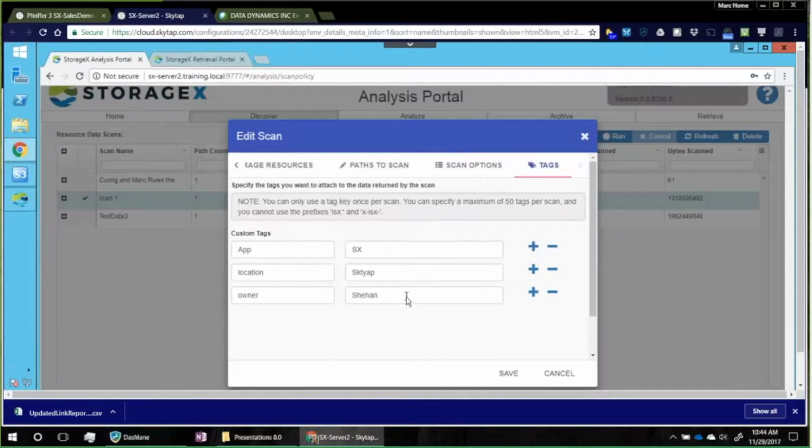So the idea here is that if I scan multiple things, let's just say with the location SkyTap, and I have a wide variety of scans, I can then do an analysis based on that tag, so I can pull from multiple sources and get information across my enterprise as opposed to just going scan by scan. You have the capability of adding 50 of these. You can add more later as you do archives. For right now, we just chose these 3 because they give you a good idea of what we're capable of doing.